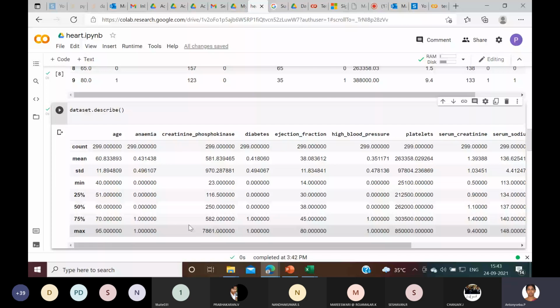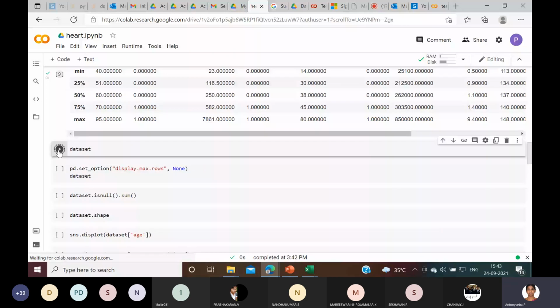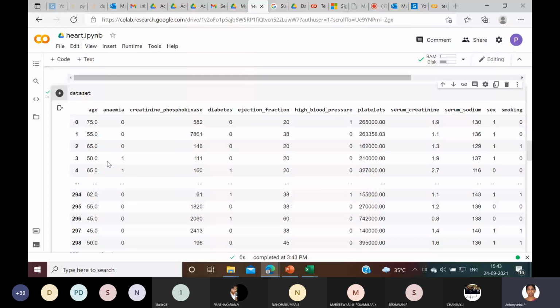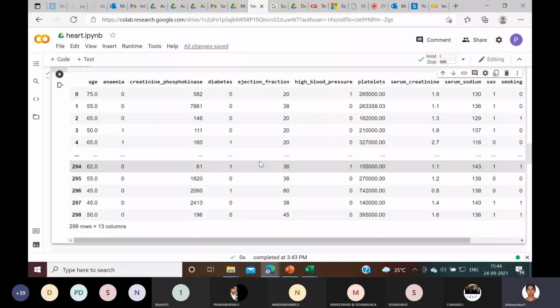Yes. And now if you want to print the entire data set, you can directly give data set. So simply if you give data set, you'll be getting the top 5 and the last 5, I mean your head and your tail, and in between you can find some dots. Okay. If you want to display all the 299 records, there is an option for that.